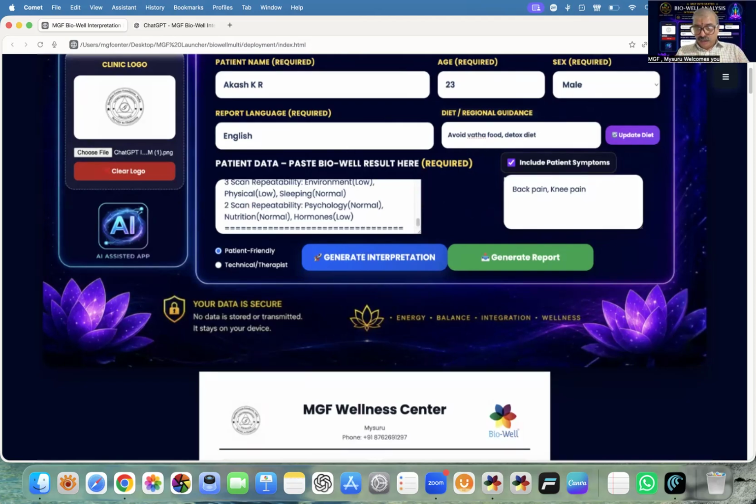Right? You don't need to know what it is. You simply say detox diet. Avoid vata food and detox diet. Now I simply say update the diet. It is going to take to another GPT which connects primarily with the diet.